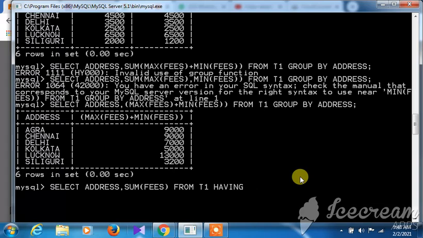So now let us see, these are the things we are doing with the sum function and the address from T1 group by address having sum fees greater than 5,000. This is a good use of having actually. Now if I am having the max fees, suppose the maximum fees I can also use out here. So the max fees greater than 5,000. So let us see, group by address having 5,000. Okay, you see the max fees is actually showing exceeding 5,000 in case of Kolkata and all.